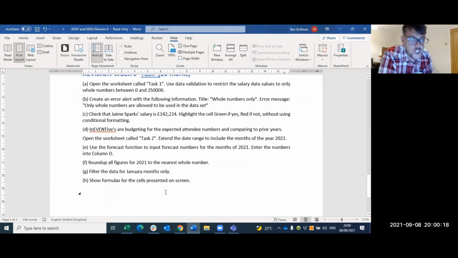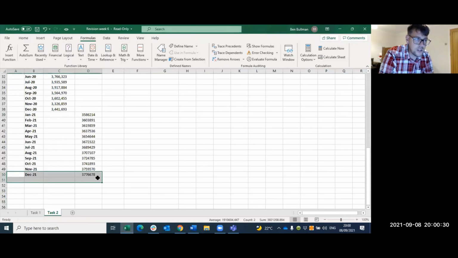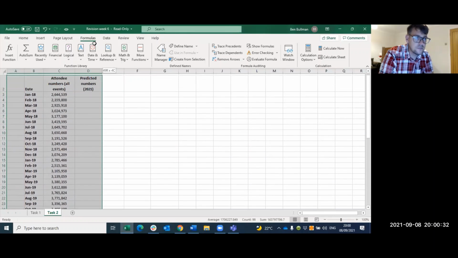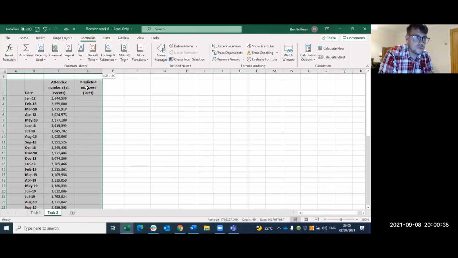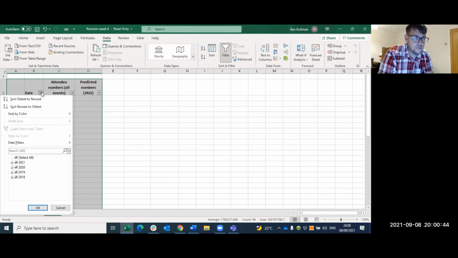Filter the data for January months only. So this is where we can now use the filter within Excel. If we highlight the information that we want, and so let's highlight all of this. Here we go. If I go up here to data and come across to filter, what you'll see is we get little drop downs. And we can expand those to either filter by years, and if I expand them again, by months.